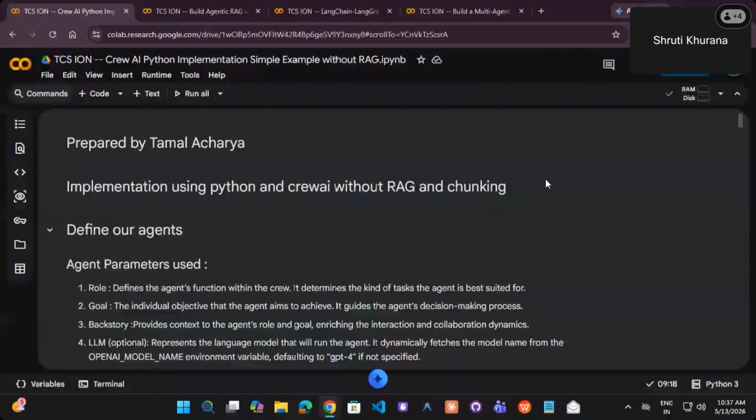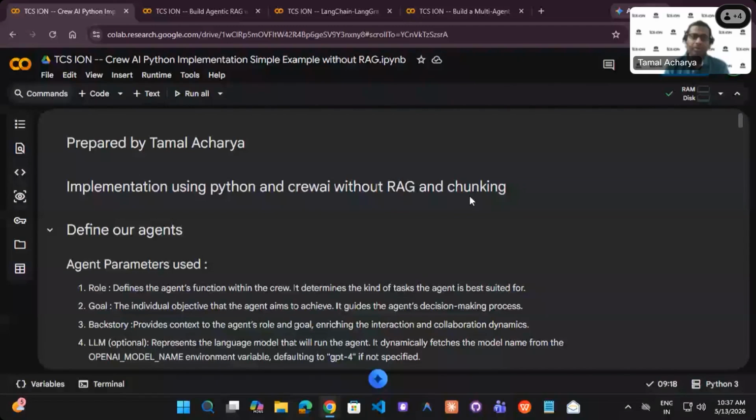Discussing another agentic framework called CrewAI. As you can get from the name itself, it's a crew: there are multiple agents, which are controlled by one agent. Here we'll be defining the role of each agent, and then the agents will do the work that we assign. So here we'll be doing a simple implementation with Python and CrewAI without RAG and chunking.